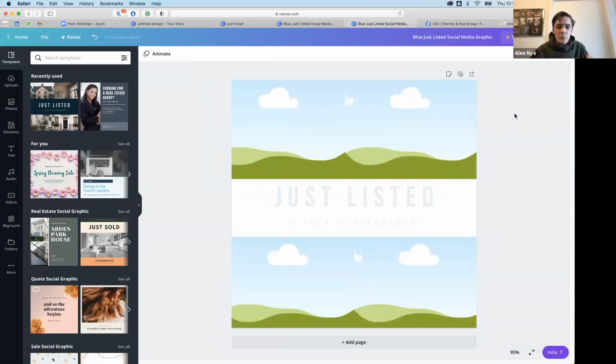Okay, so all I did was I just went in and I deleted all the photos that were all over there. So basically, when you go into Canva, you're going to have this here. When you select a template like I showed you, it's going to go into the template, and then you have a bar over here.